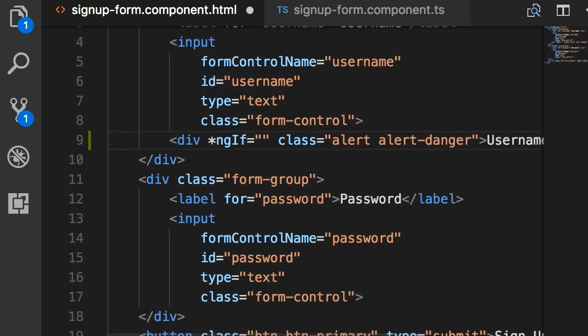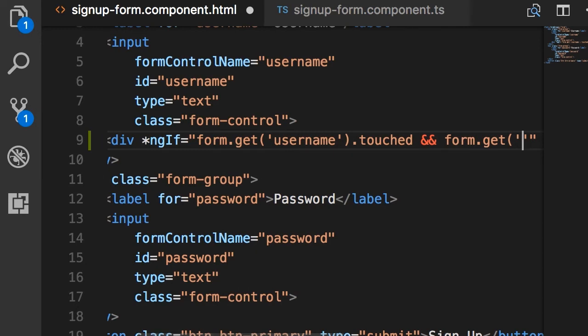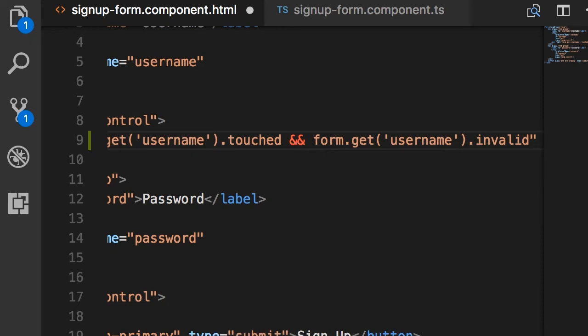So back in the template, here in ngIf, we can type form. Now this form object, which is an instance of the form group class, has a method called get. And from here, we can get access to any form control objects inside this group. So we pass the name here, username, and this gives us access to the username form control object. And from here, we can access this touched property. And then similarly, we type form.get username dot invalid. Now this code looks a little bit lengthy, and I'm going to show you how to fix this problem in just a second.